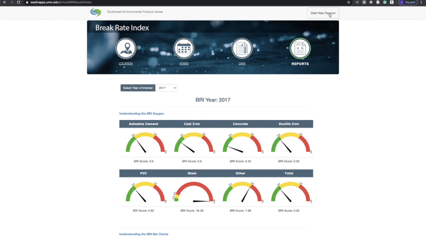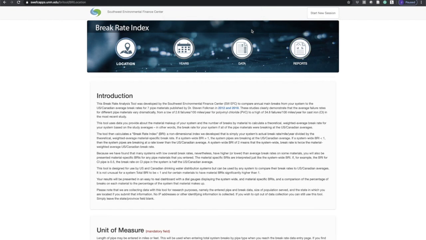If you wish to start a new data analysis session, simply click the Start New Session button at the top right-hand corner of the page. Please note that if you do this, previously entered data will be lost to you.